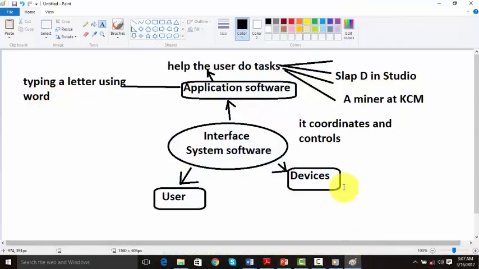So we go back to our work there. Now what we are saying is that we are looking at the work of the application software. There is a difference between system software, which is also called the operating system, and application software. Application software does not come with the computer system.